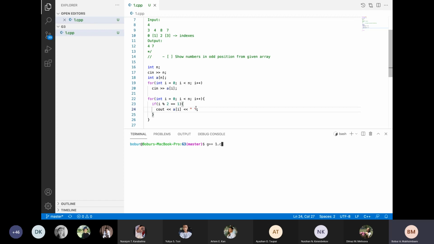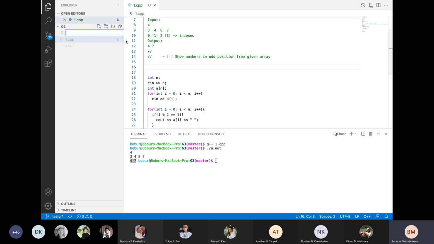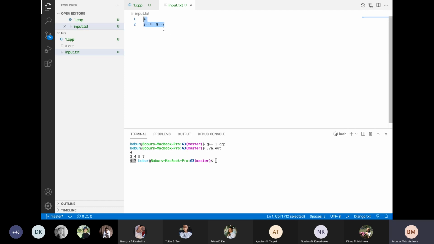You can compile it and run it. 4, 3, 4, 8, 7. And the result is here, which is a correct result. Every time when you are working with this type of task, entering these input numbers each time is not comfortable. That's why we have the option of working with files. Let it be in.txt or input.txt. Inside of this file, we will hold our input with the needed values.